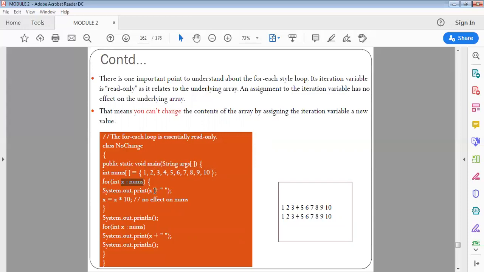So when you are getting x plus, it means you are going to print the value. But here you are having x star 10. So no effect will be there, because you are assigning a new value. The value will be 10, and you cannot store it into the nums because it is only readable, not a writable thing. You can only give the values and print that particular thing.